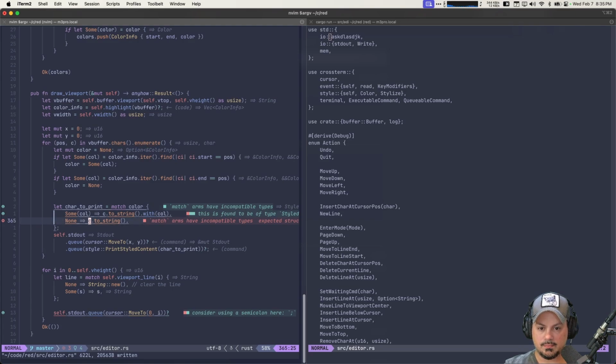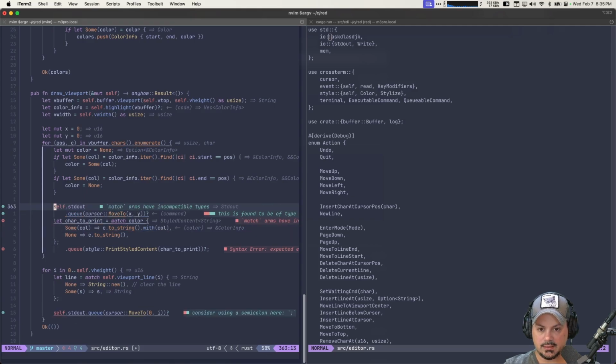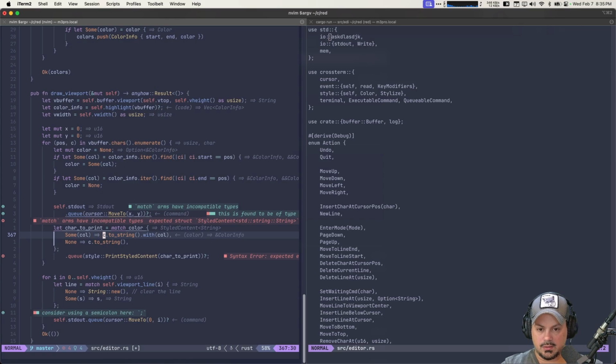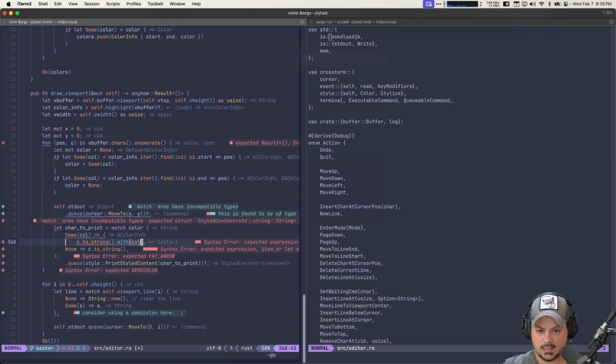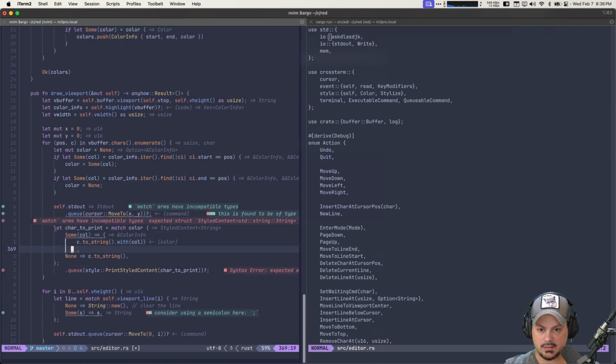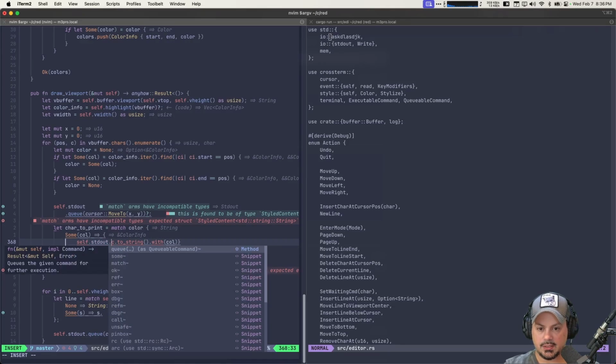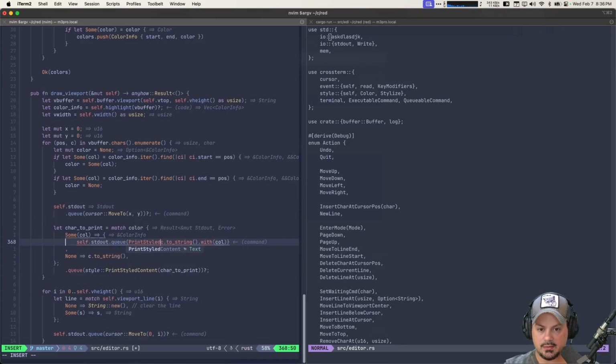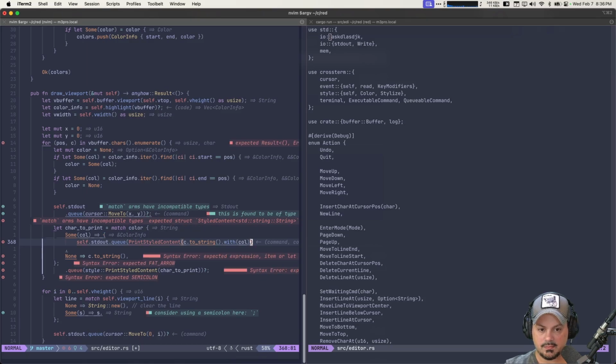Oh. Okay, so if it's none, let's do, all right, so instead of doing that, let's call the proper print method. Because I guess one is a styled content and the other is not. So in this case, we're going to do self stdout dot queue print styled content, and then this, like that.